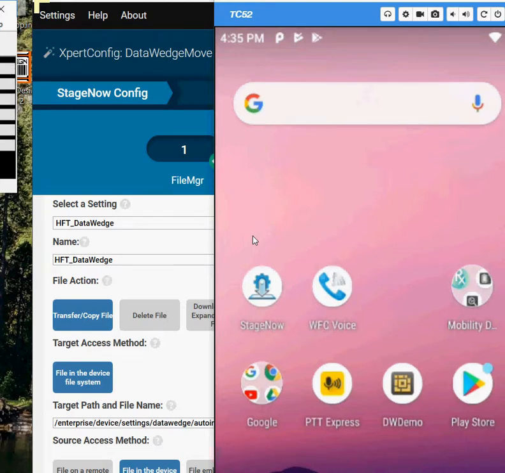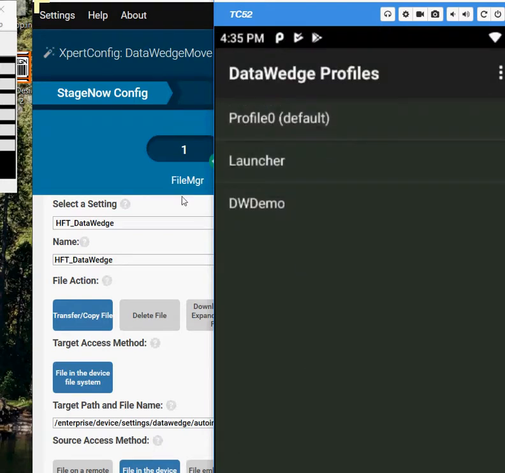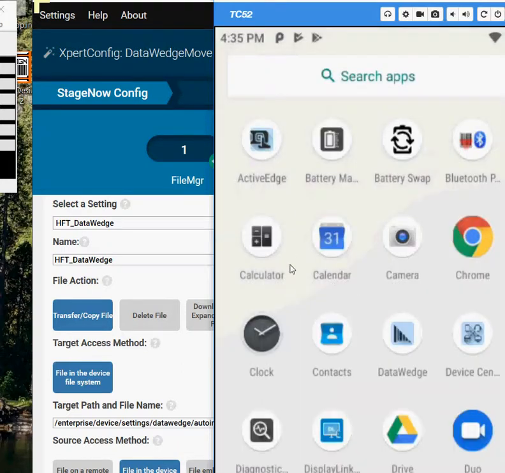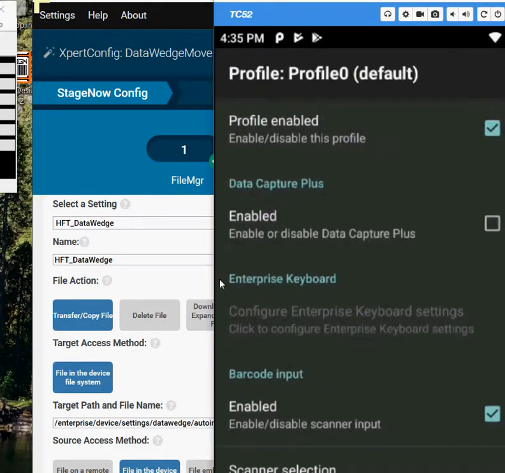So here we're going to make a change in DataWedge. I'm trying to scan something, or my application is using DataWedge as its input method for scanned barcodes. But one thing that's very good to do is to optimize what barcodes DataWedge is going to scan. So if we open up the DataWedge icon, we're going to go into Profile 0.